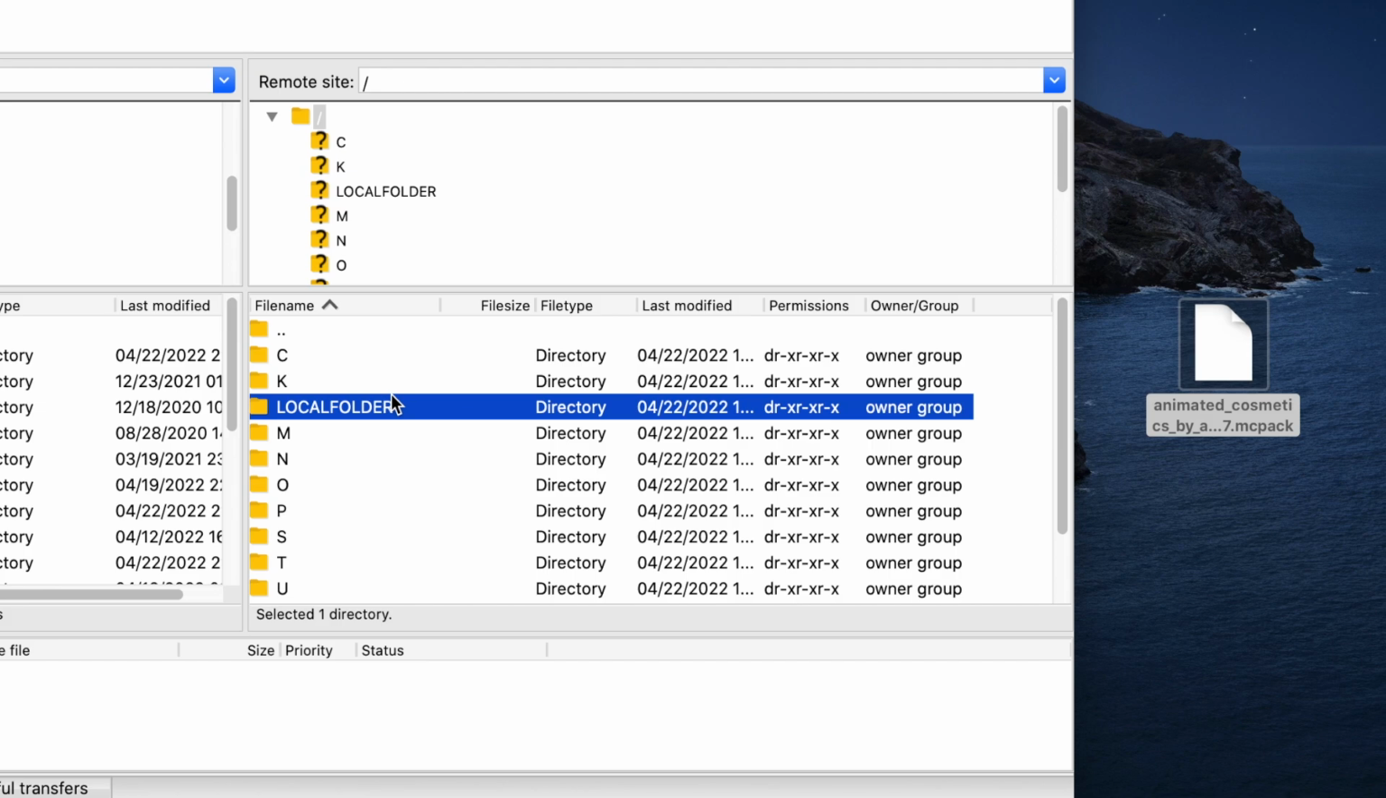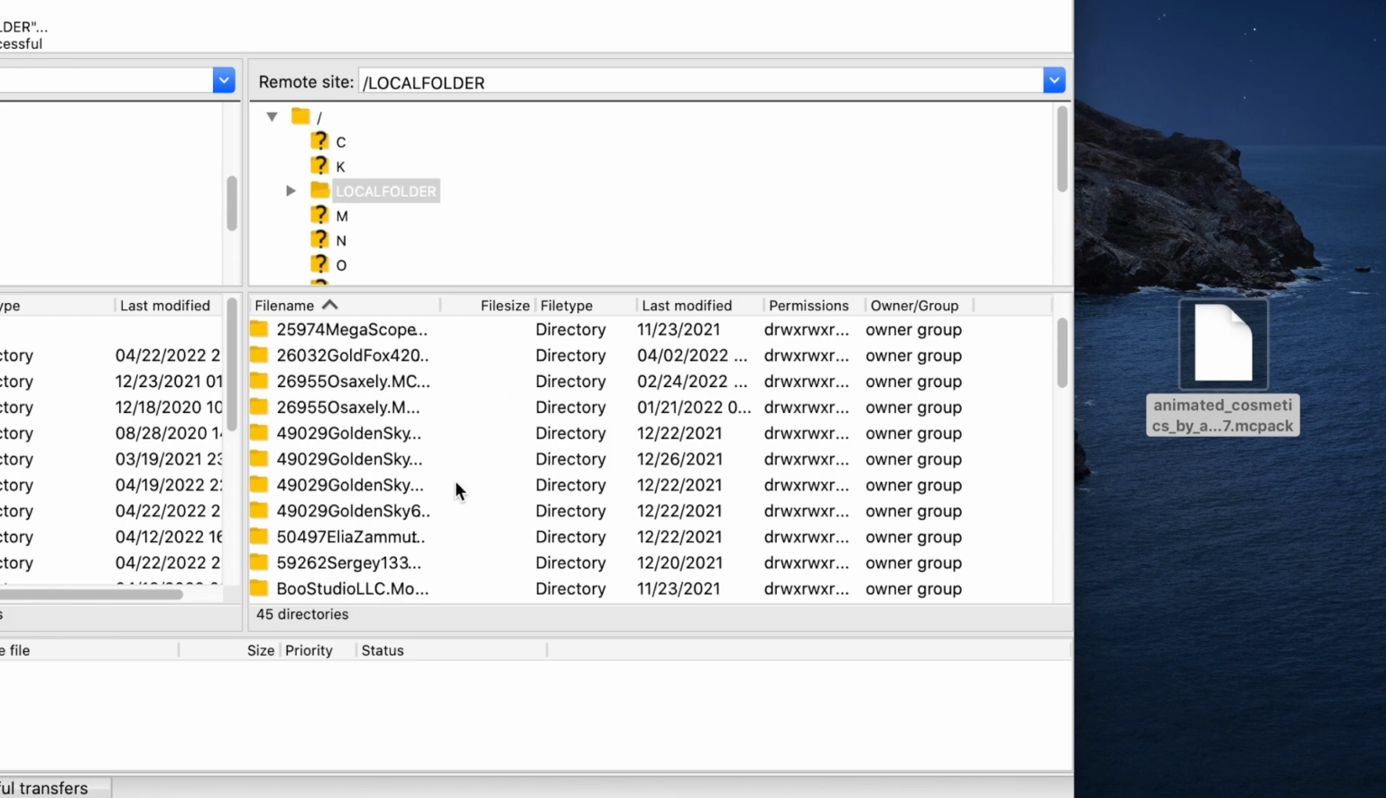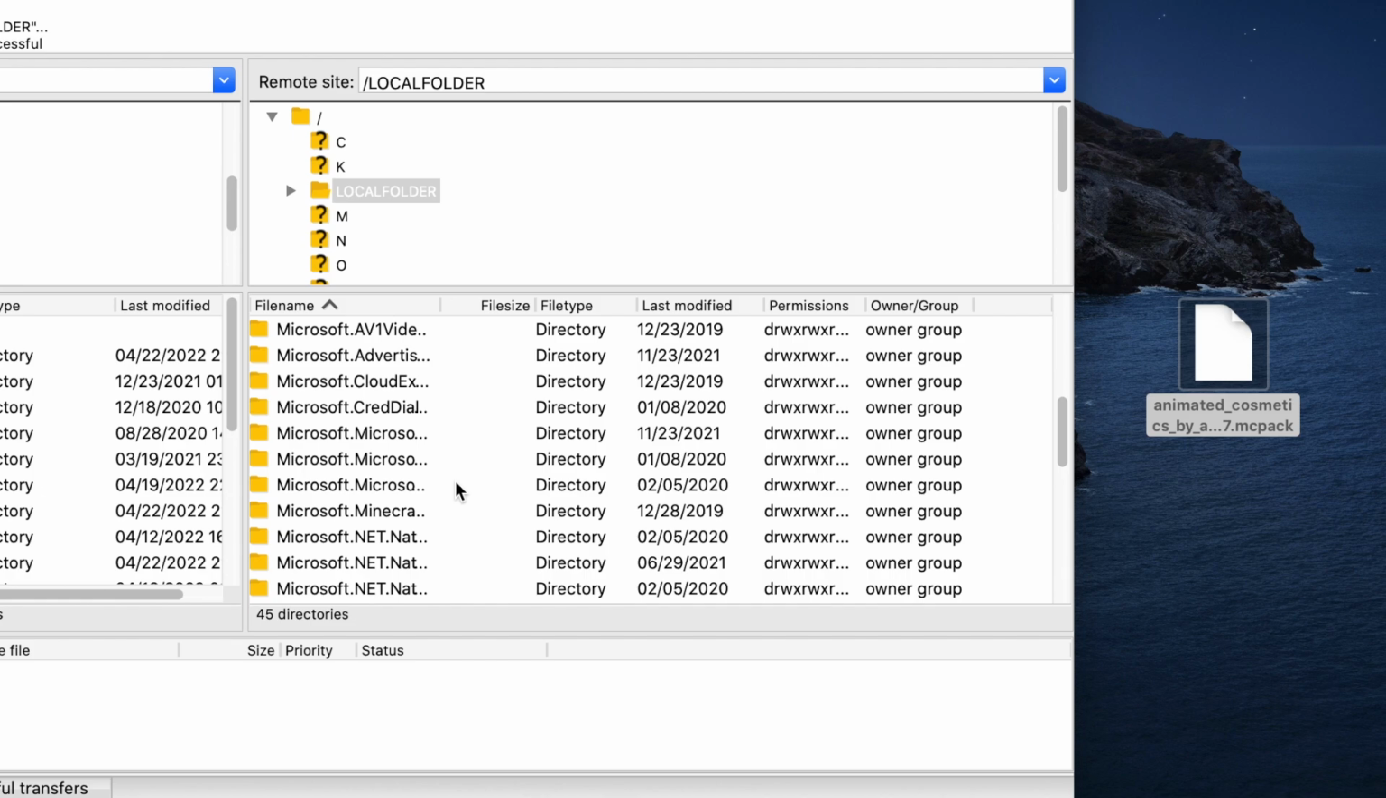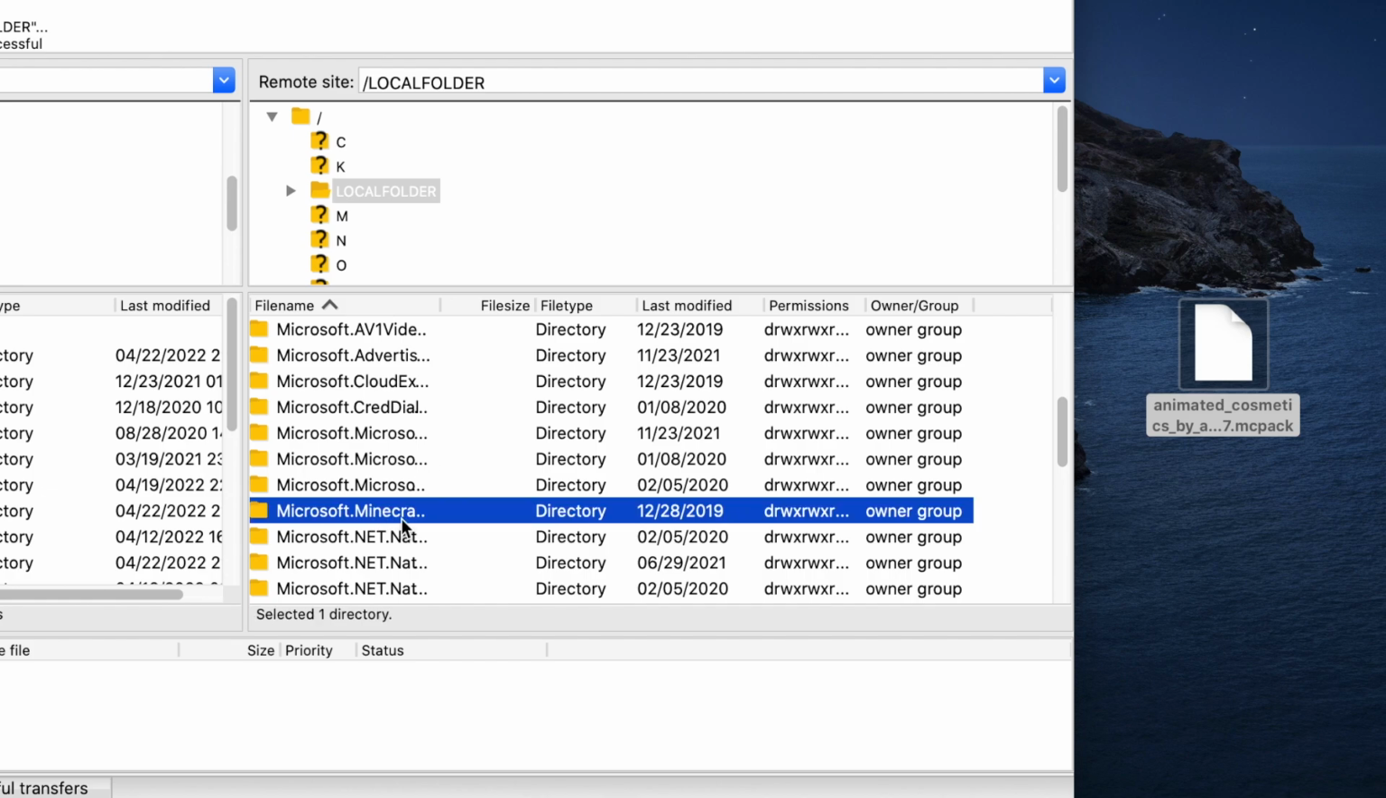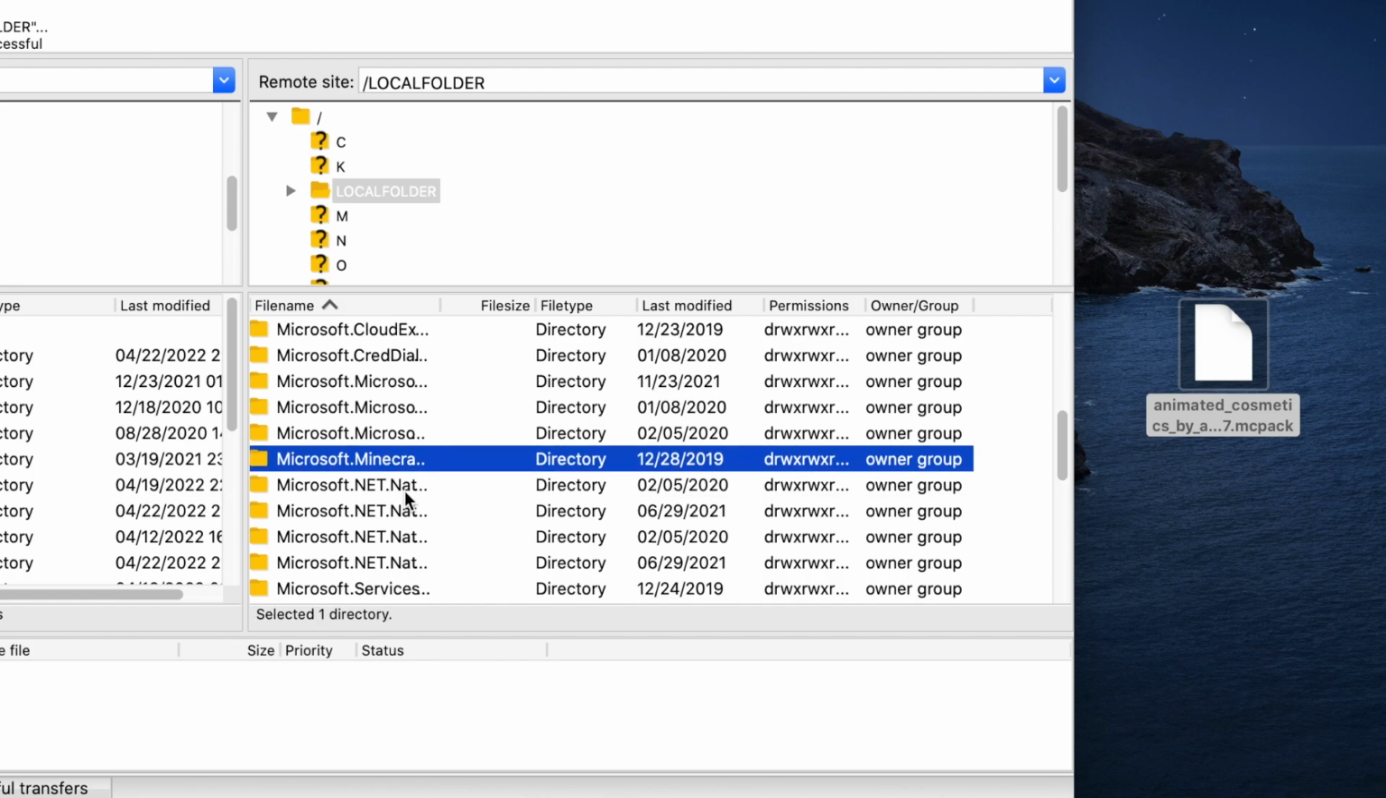But from these folders, what you want to do is locate the local folder inside of your Xbox files. Find the local folder and press on that. After the local folder, we want to find where it says Microsoft.Minecraft, which can be a little bit hard to find, but it's right here. Find the Microsoft.Minecraft folder and open that folder up just like this.